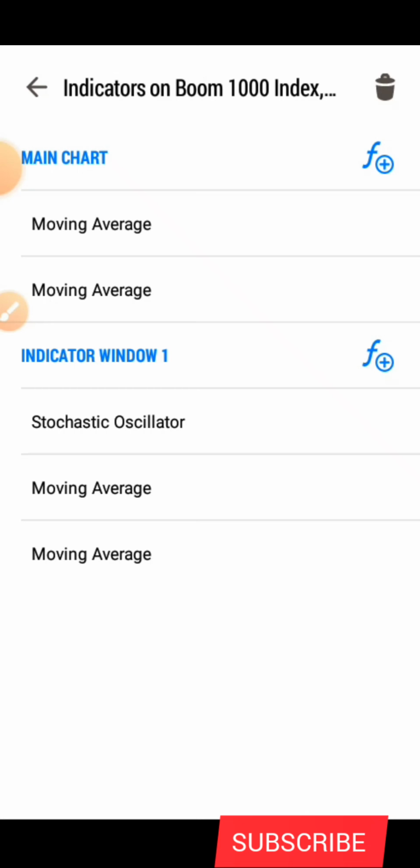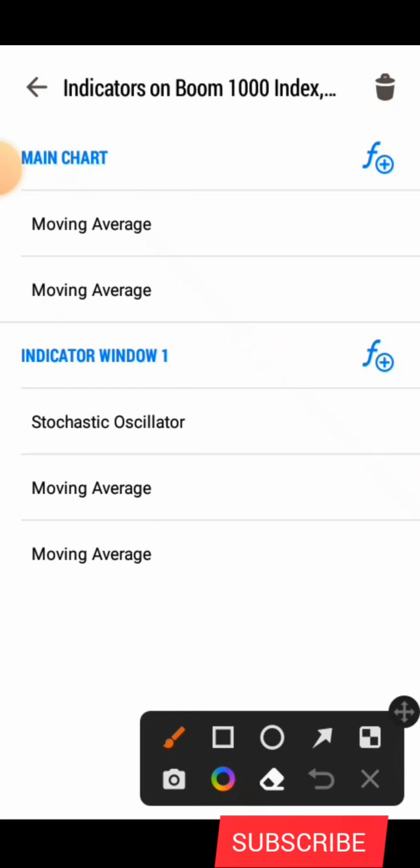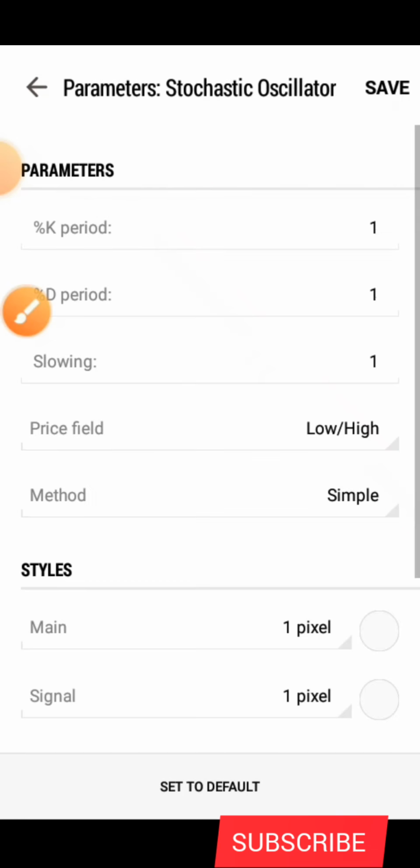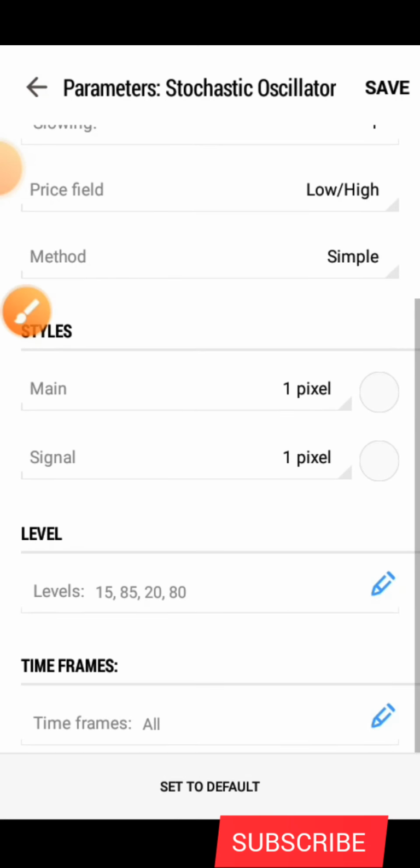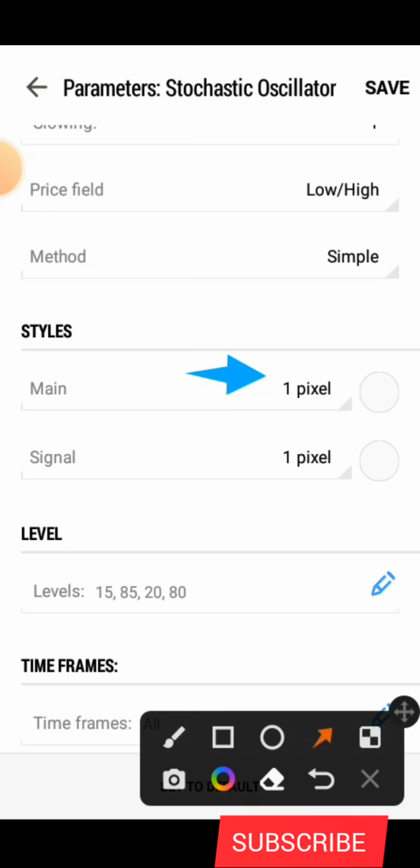So we are done with the main chart, and the next indicator here is the stochastic oscillator. You have to click on this one. You search for stochastic oscillator, which is this one right here. So after searching for it, you make everything 1 here. Alright, the price field is low/high, method is simple. Right, under the style you can see the main is 1 pixel, the color is white, the signal is 1 pixel, the color is white, the color of your background.